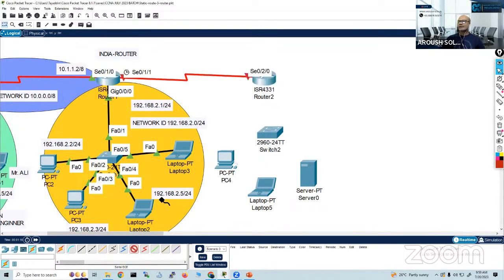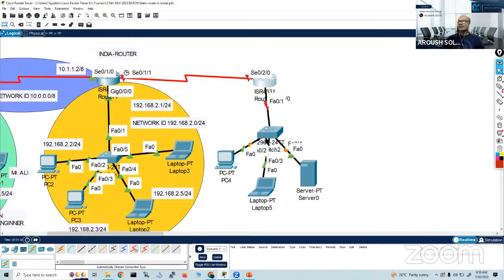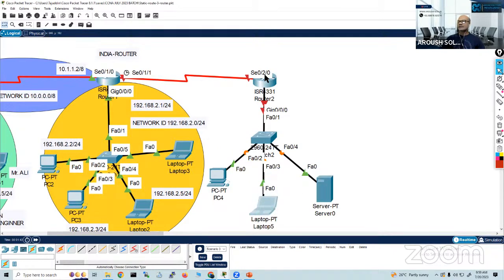Okay, who will configure this now? I want you people to configure the IP address. Who will accept this challenge? Tabriz? Musa, do Musa. Who will do this? I just want you people to assign the IP address. That's it.